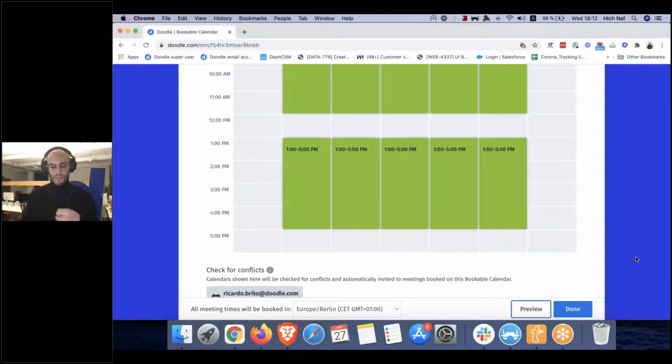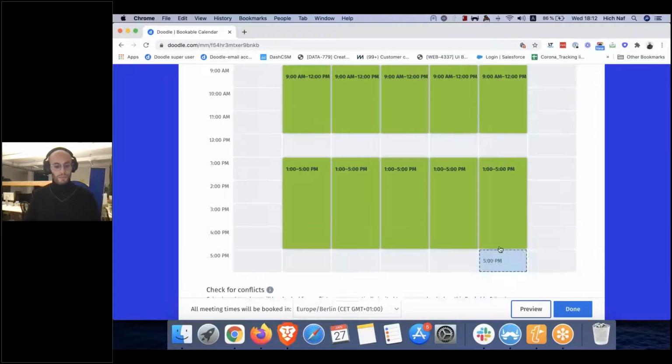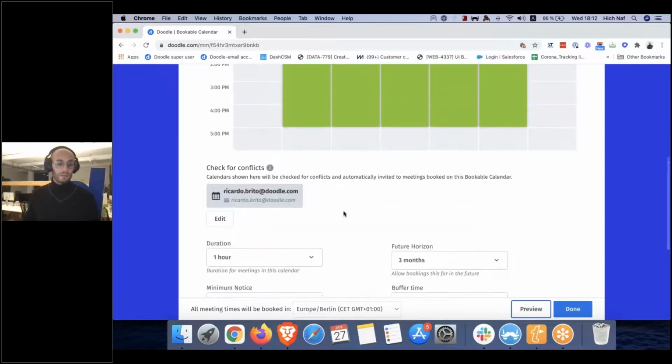So that is the very specific point I wanted to clarify in here. So that is book on behalf. It's, as the name says, you select someone that you want to book on behalf for. You can just make sure that you select the right calendar and then share it with the people and let the magic operate.